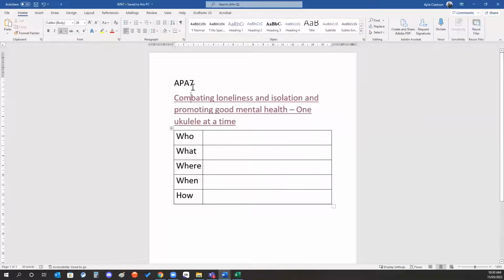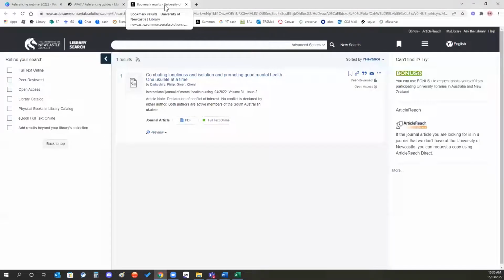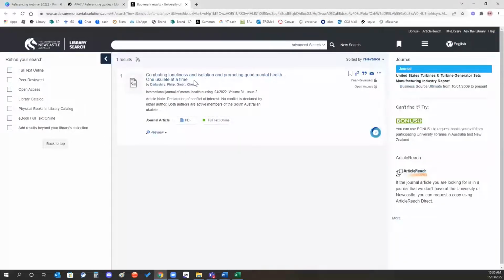So this one here, I've decided is going to be APA 7. I've chosen topics that amuse me. So this one is a journal article which is called Combating Loneliness and Isolation and Promoting Good Mental Health, One Ukulele at a Time. For those of you who don't know me, as the ukulele tragic that I am, I often say that you can't be sad while holding a ukulele. And now somebody has actually done some research on it, which makes me really happy.